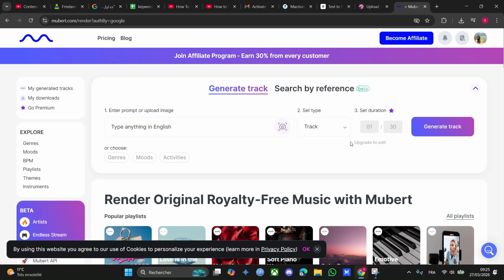Hi guys, today I want to show you how to create royalty-free music with Mubert AI. So first, log into your Mubert AI with your Google account. This will be done in a minute.